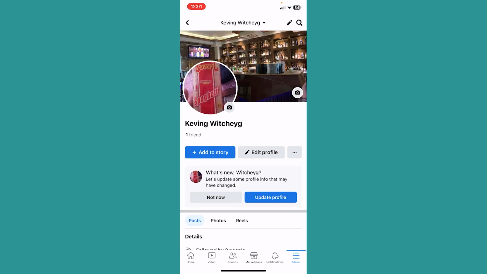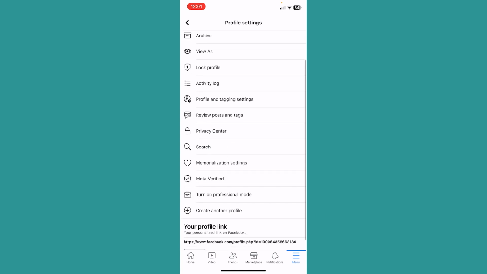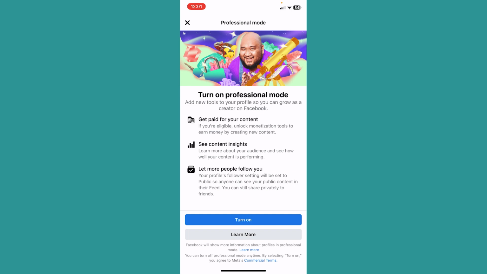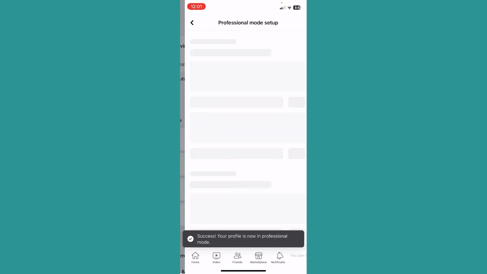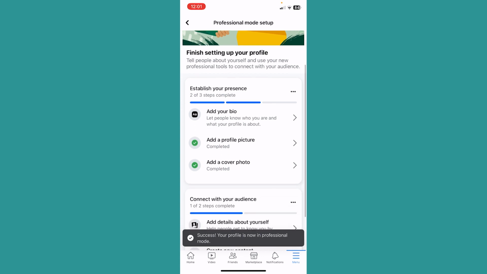Over here, just click on the three lines at the side and then scroll a bit down and click on where it says turn on professional mode. Once you click on that, click on where it says turn on. Once you click on turn on, it's going to take you to your professional mode turning on page.